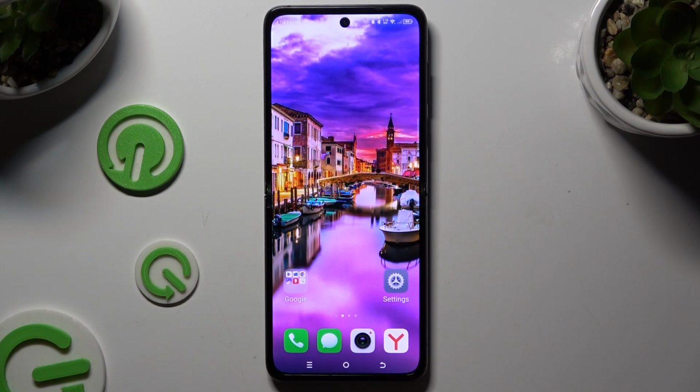In front of me is TECNO Phantom V, and today I would like to show you how you can manage app permissions.